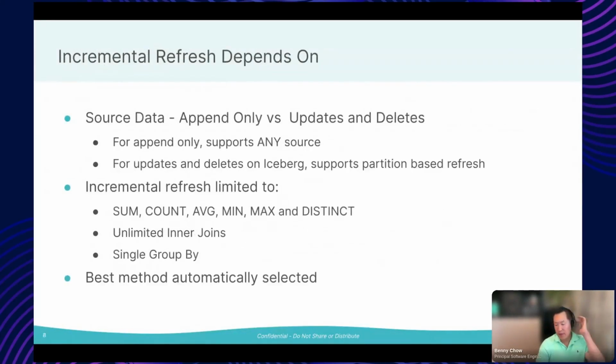Okay, let's talk a bit about incremental refresh. Ideally, you're refreshing your reflections incrementally, right? But whether we can do an incremental refresh versus a full refresh depends on a couple of factors. The first thing is, what is your source data? Meaning, what is the data that's being put into the reflection?